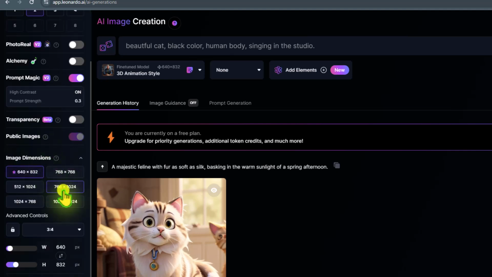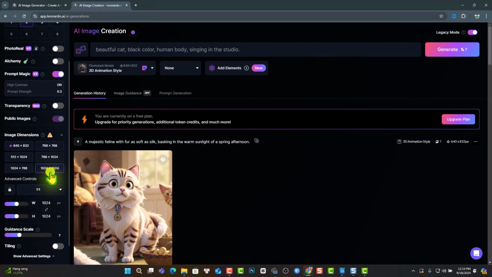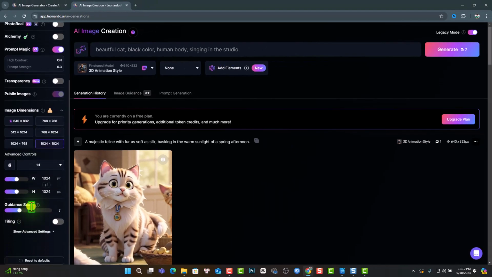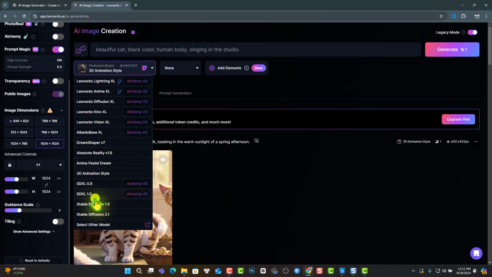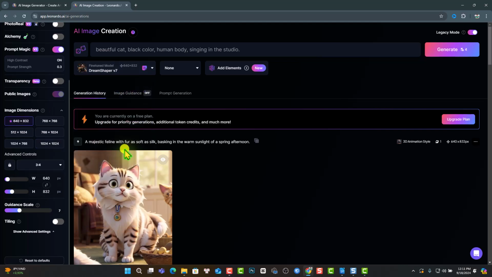And down here you have the image dimension. You can select different dimensions for your image also. For example, I can select this dimension. Okay, and next up, we can select a model for our image. For example, this is 3D animation style. By the way, they have many other models here. For example, Stable Diffusion, Absolute Reality, and Dreamshaper. Normally I will use 3D animation style, but sometimes I also use Dreamshaper. So we can try Dreamshaper here.